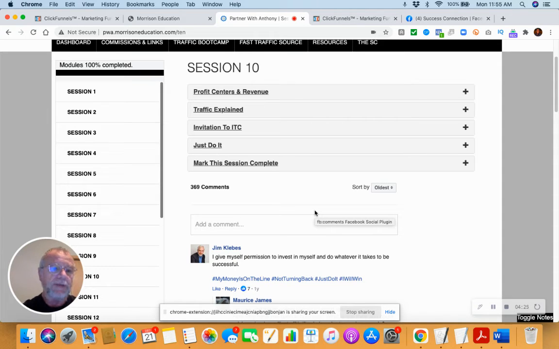Traffic's explained. This is where he's going to go through different methods of traffic that you can use that are recommended. This is probably one of the most important things, is how you're going to get that traffic to that opt-in page, whether it be through solo ads or Facebook or organic or whichever method you might be using.